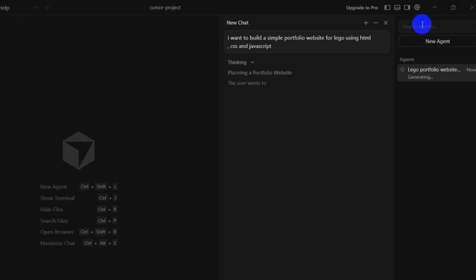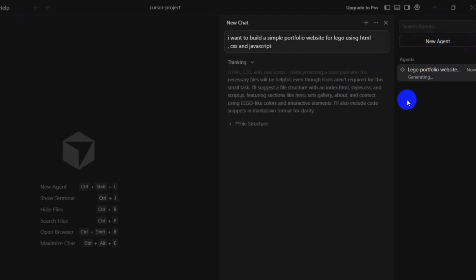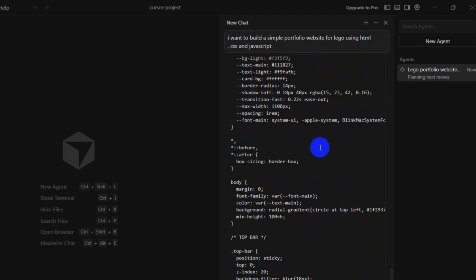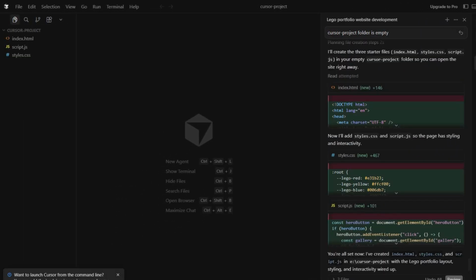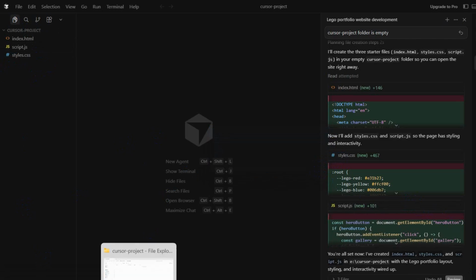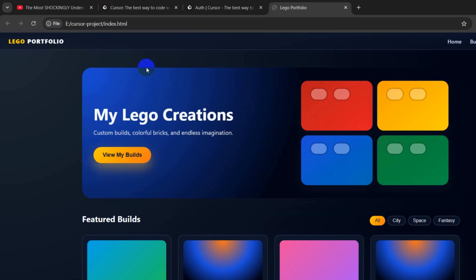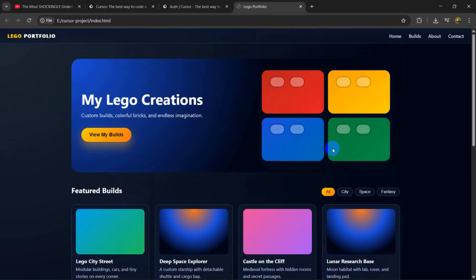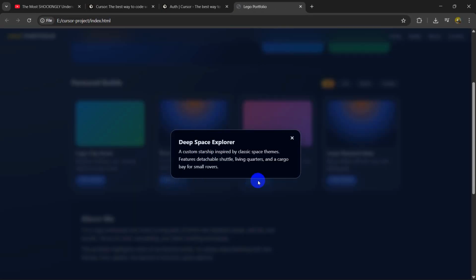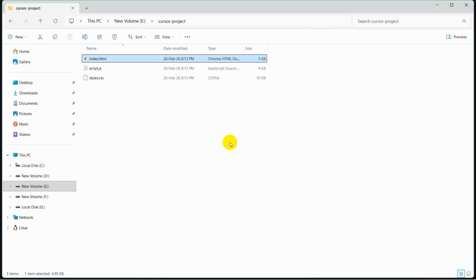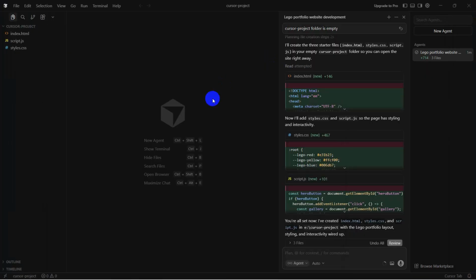And right now in Cursor, you can open multiple agents at once. There you can see it's writing code for us. So here you can see it created some files over here. So let me just go to the project location. Here you can see index.html. So let's just open this, and there you can see it created a beautiful website over here. So yeah, this is how we can install Cursor on Windows, and this is how we can use it.